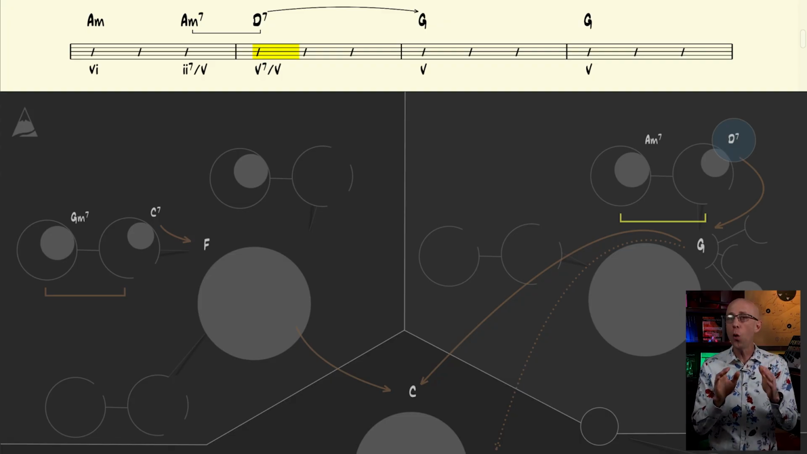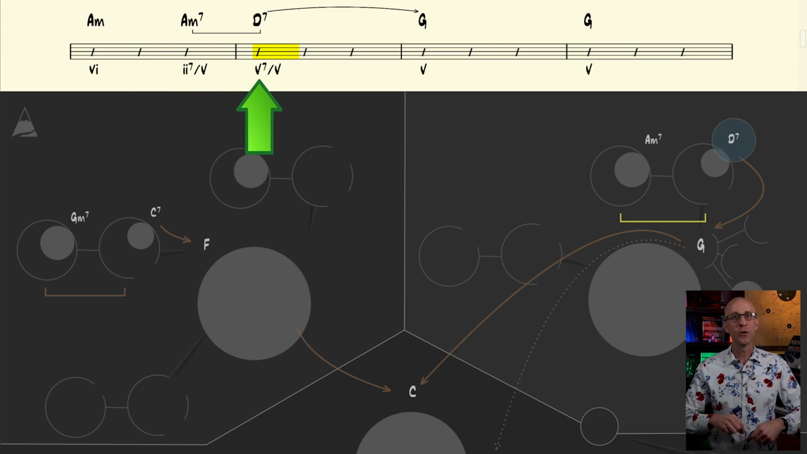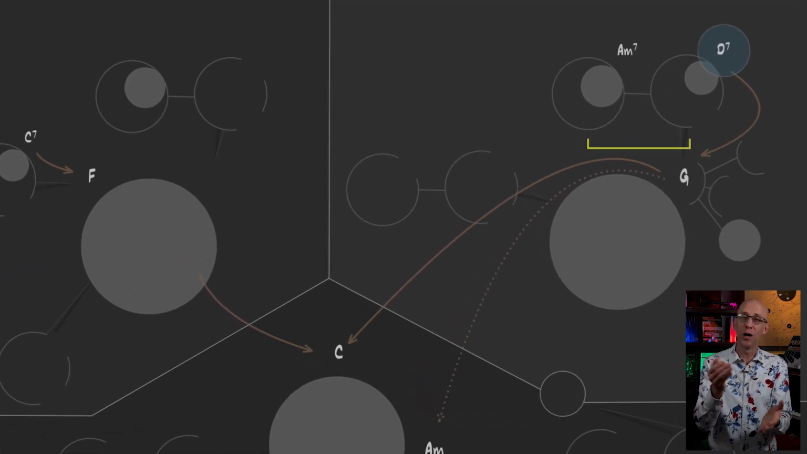Remember that we can always interpolate a related 2 before a 5 chord and turn the arrow path into a bracket arrow path, just like I showed you before with the 4 chord. And there's yet another chord we can visit while we're here.